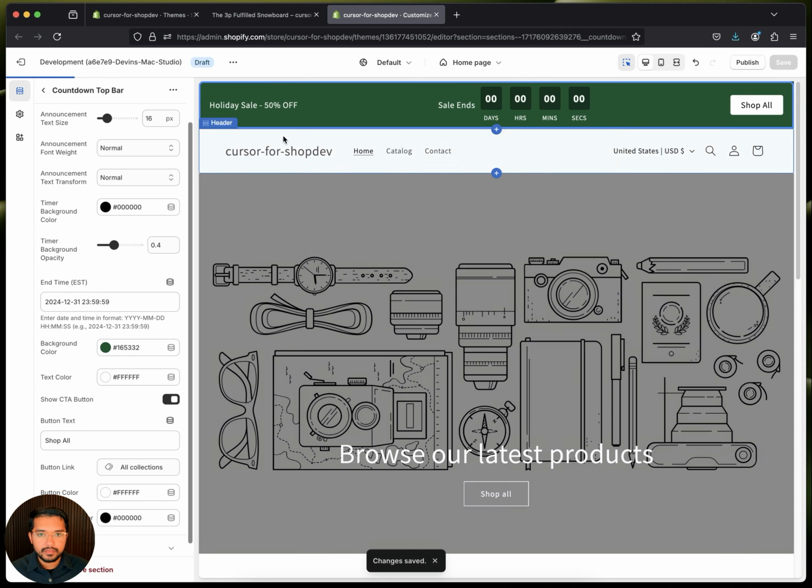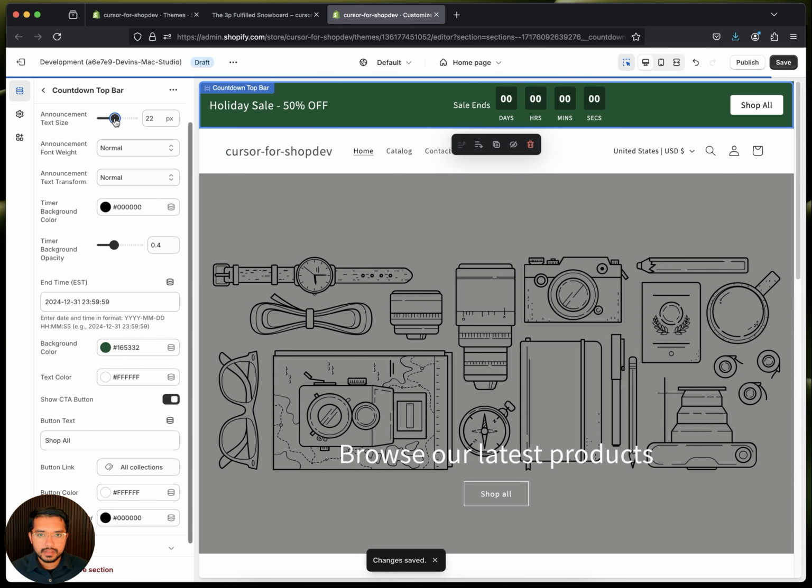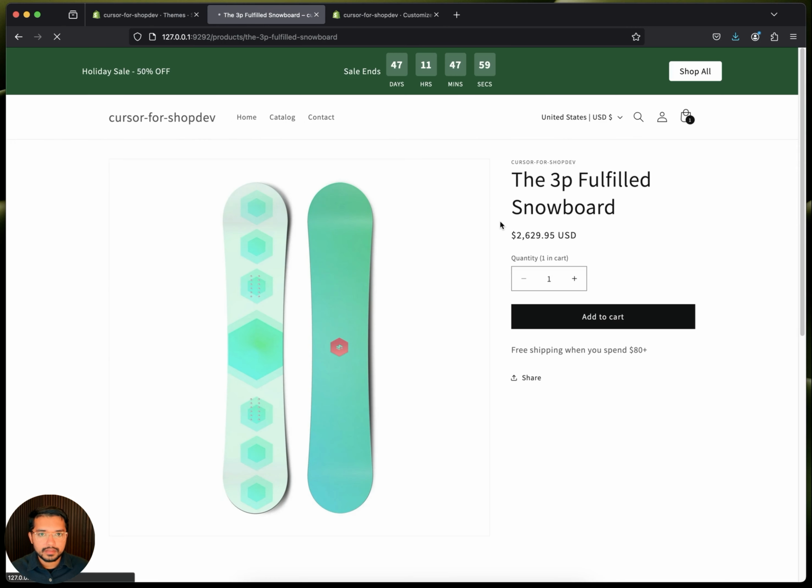So let's hit save. Let's actually make this holiday text just a little bit bigger. Add back that semi-bold and uppercase. Let's hit refresh. And you can see this is already looking great here.